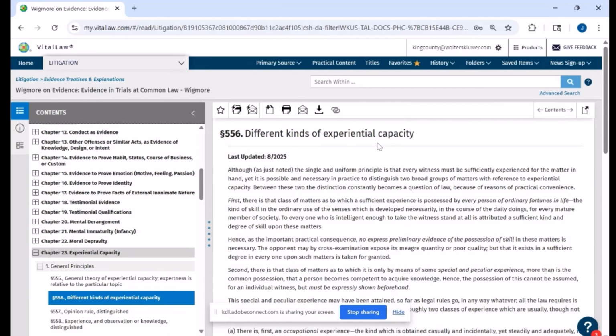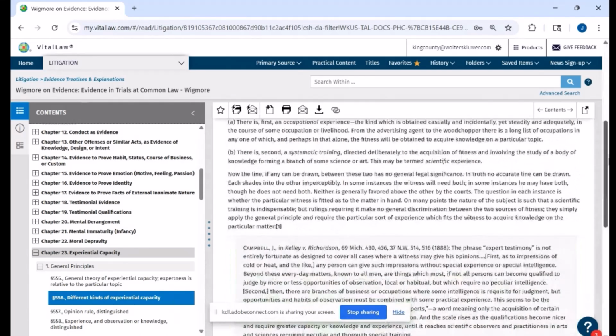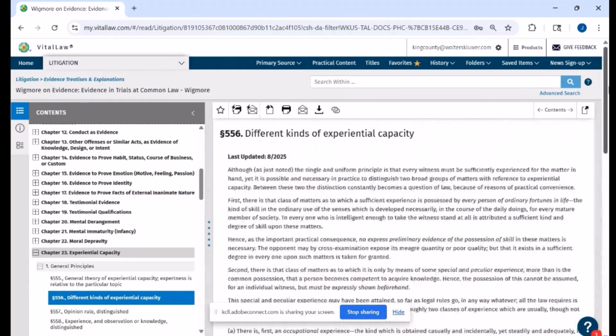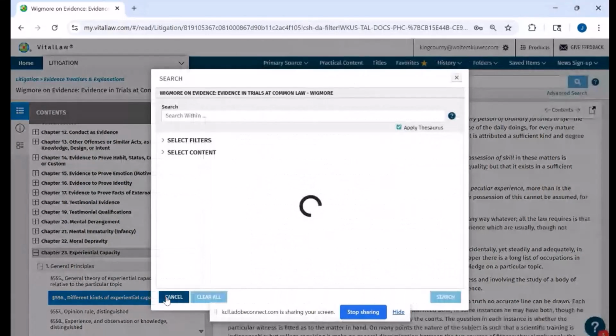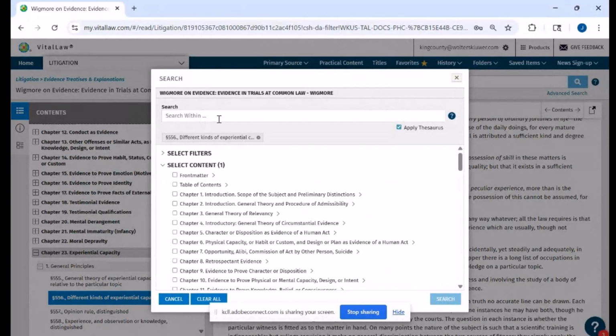To do that, come off to the left-hand side, and as I hover my cursor next to those different sections, these little magnifying glasses pop up. That's the actual locate feature within VitalLaw. So if I wanted to scan this particular section, it's not that long, but sometimes these sections will be pretty lengthy, I can do a very quick search for a term.